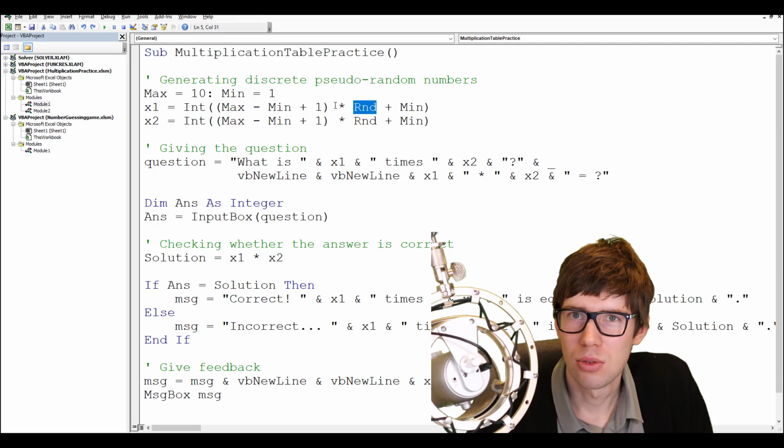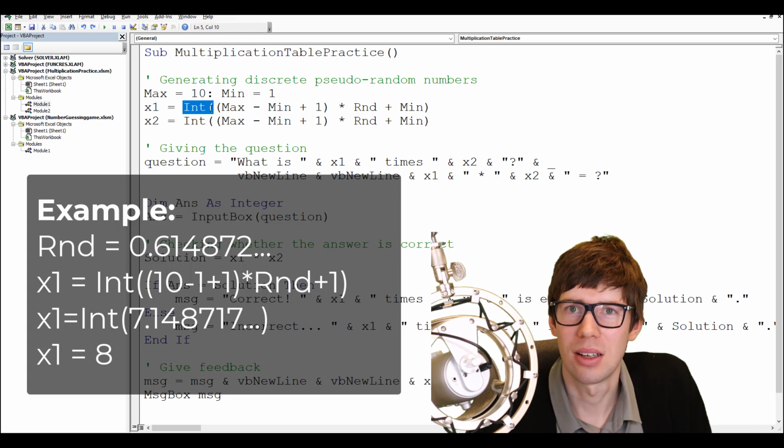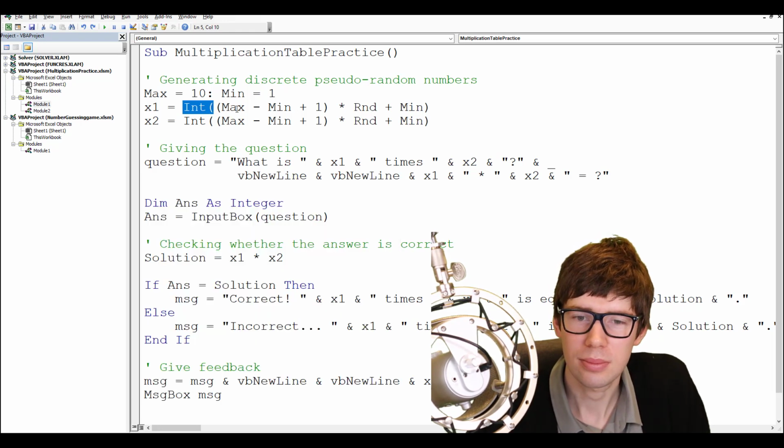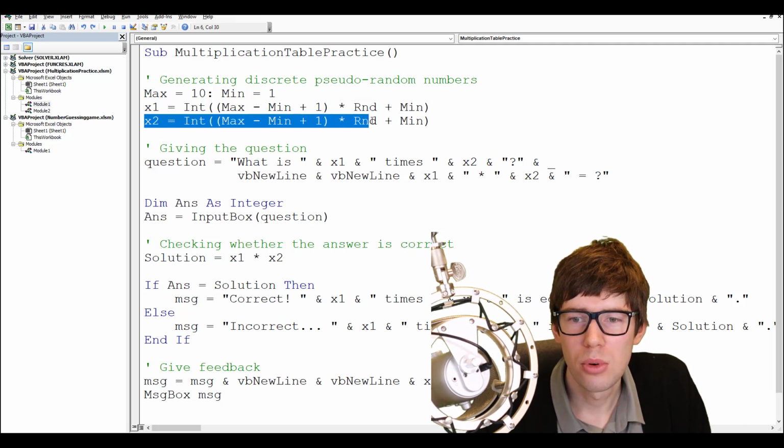And the rest here is to scale this pseudo-random number so that it becomes from 1 to 10 rather than 0 to 1. And the ceiling function or the integer function here is to turn it into a discrete rather than a decimal number. So we just do this twice. This will be the two numbers we're going to multiply together.